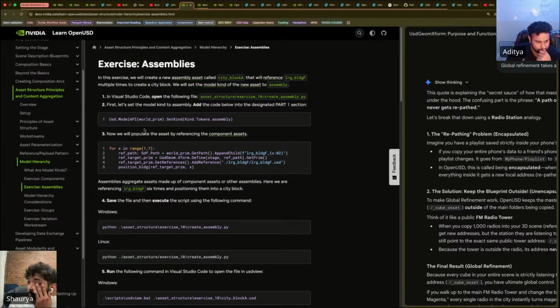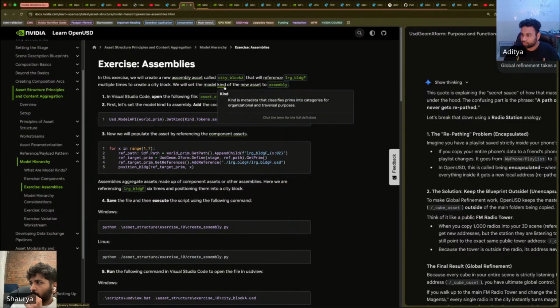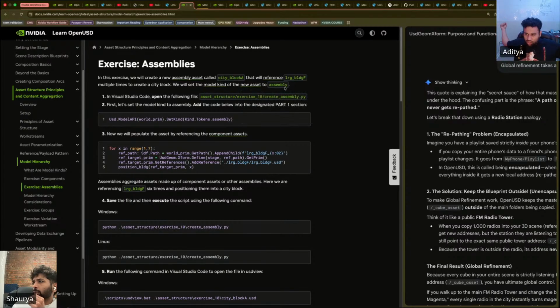Okay. Exercise assemblies. In this exercise, we will create a new assembly asset called city block A that will reference large building F multiple times to create a city block. We will set the model kind of the new asset to assembly.